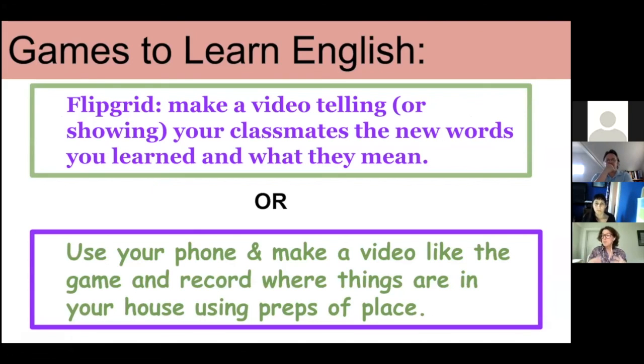With the one on prepositions, they can go, oh, this is the cushion. This is a book I put on the table. If we don't do a Flipgrid, they can use their phone and just make a video or an audio recording of where things are in their house that they saw in the game. So just trying to take it a step further and, like Flipgrid, have them use their context to expand the game.